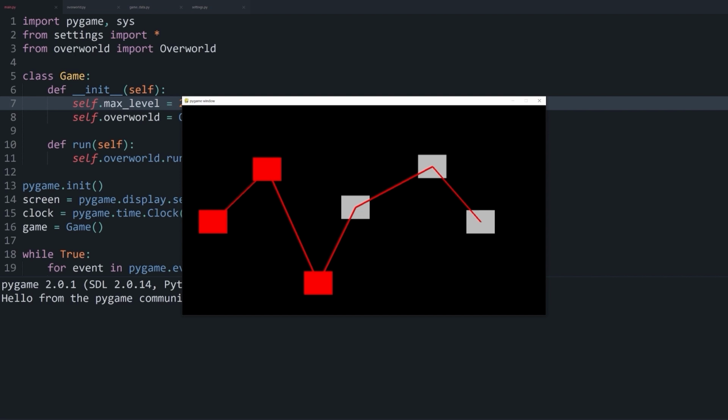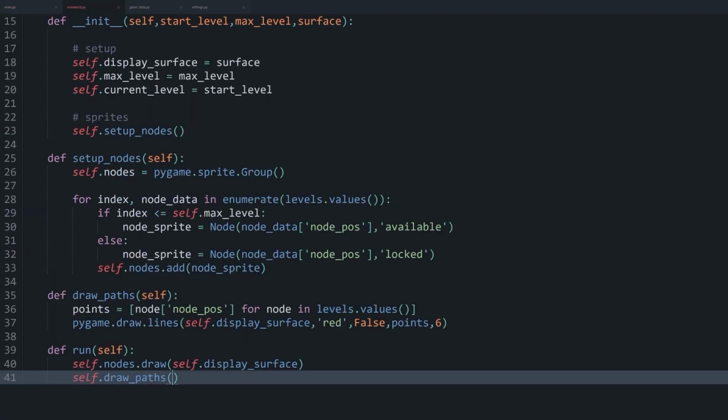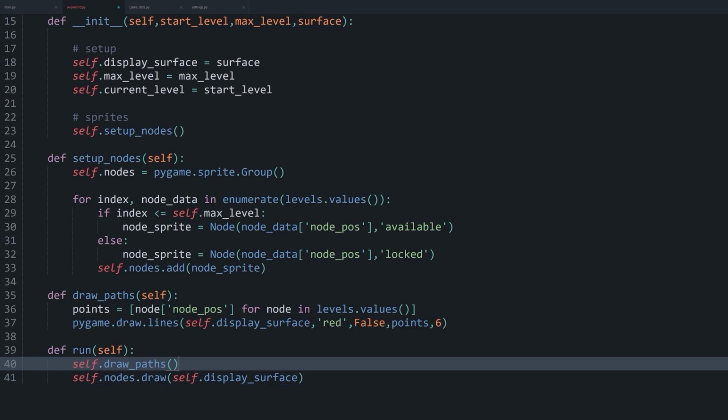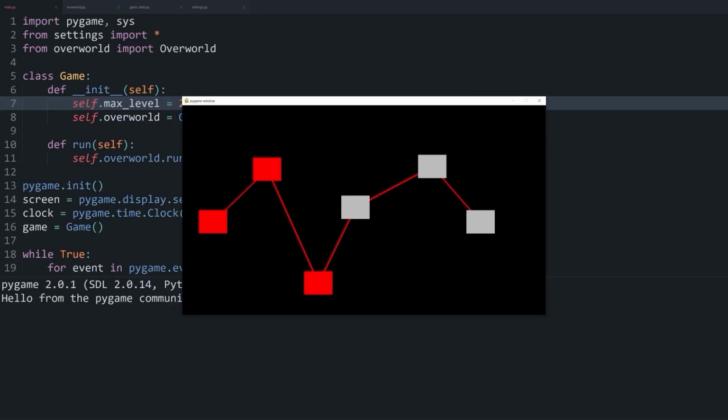Now, right now, there are two problems. The first one is easy to fix, that our path is on top of the nodes, which is, well, kind of ugly. And to fix that, all we have to do is move this draw paths before nodes.draw. And if we run this now, this is looking much better. But now we have another problem, that this path here, and this path here should not be there. So we have to get rid of them.